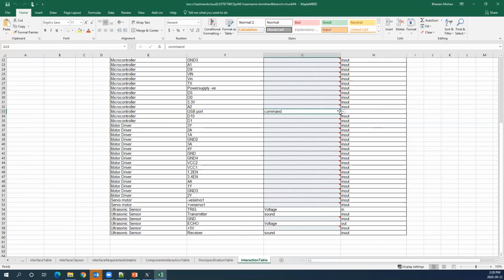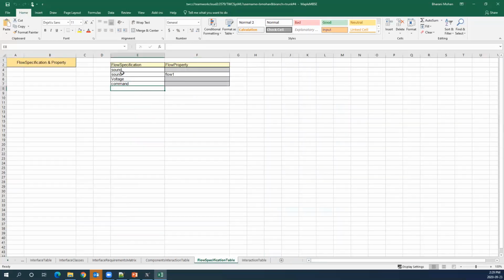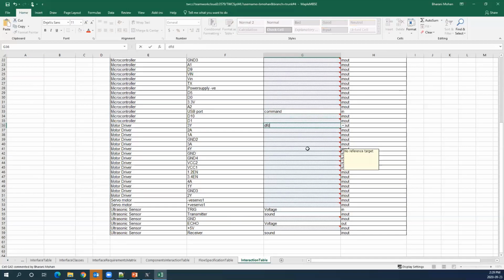So this command here depends on the flow specification table. I just use Excel's data validation that's going to only pick up information that's available in the flow specification table. So if I add something that's not in the table, as you can see, the information is not accepted.